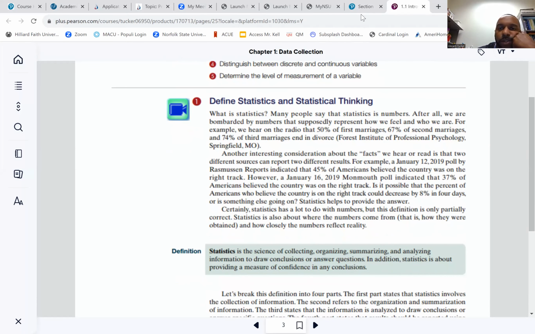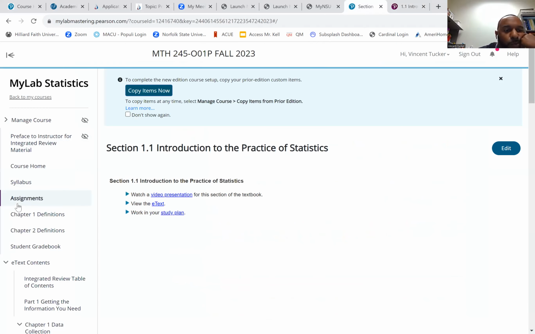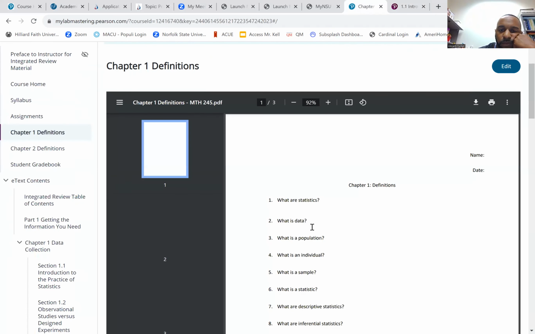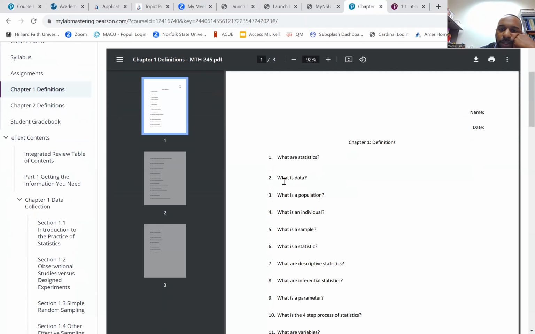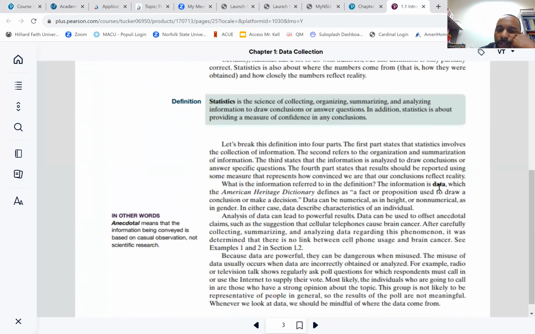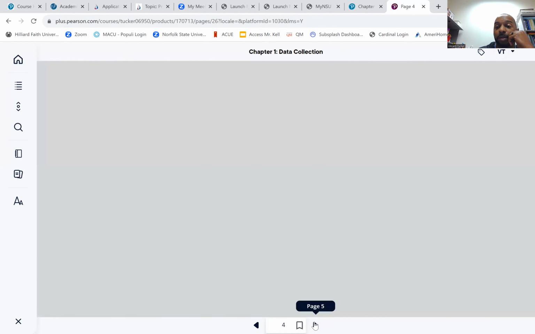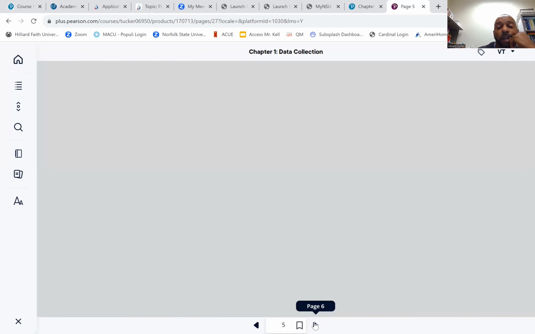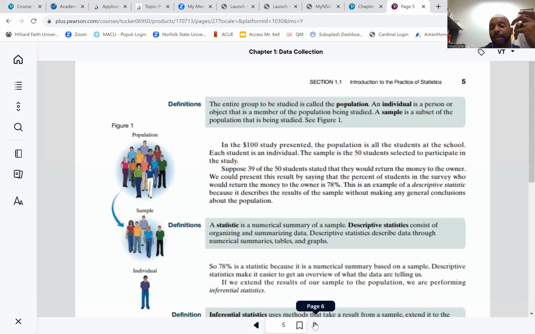So if you go back to your definitions, all right. So if you see here, what is statistics? What is data? What is population? What is an individual? So when you go to your definitions, statistics is the first definition right there. Data is right here. That's the second one. So it's all in order. It wasn't made to be a scavenger hunt. It wasn't made to be something difficult to do. It's just, once again, to familiarize you guys with the type of words you will be seeing as you go throughout the course, like a population, individual, sample. All of them are in order.